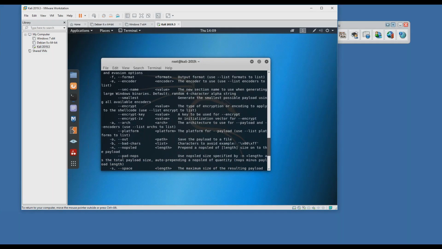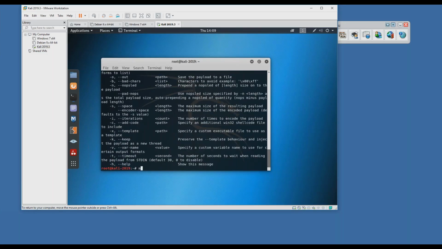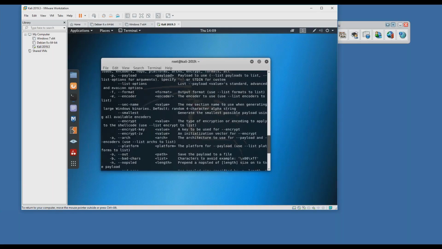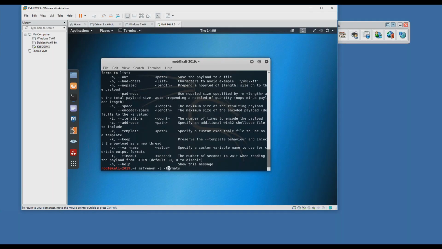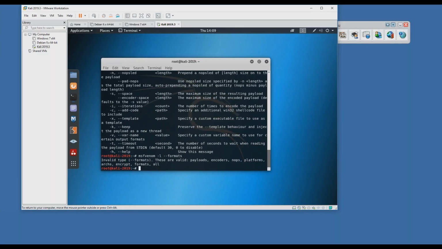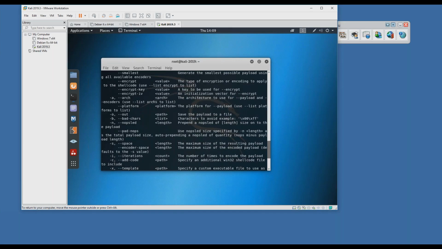Let's go ahead and look at a list of formats. So we can find it on MSF Venom, dash L list, dash F for formats. Let's see. I think it's just telling it to put it in a format for, these are, no, that's not it.